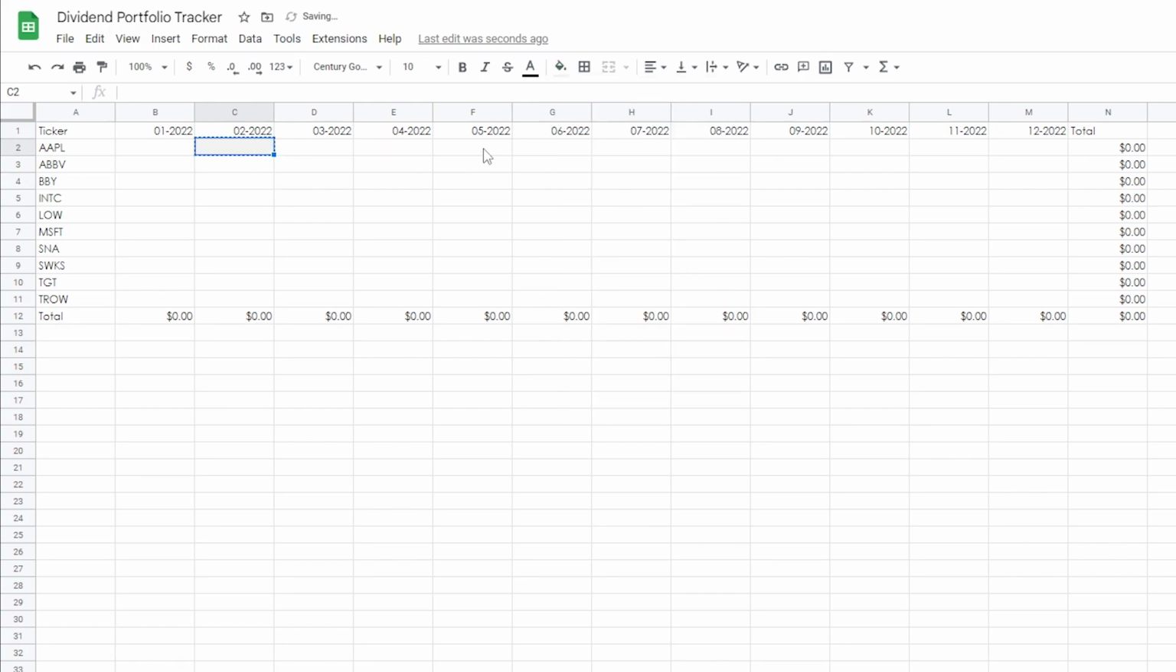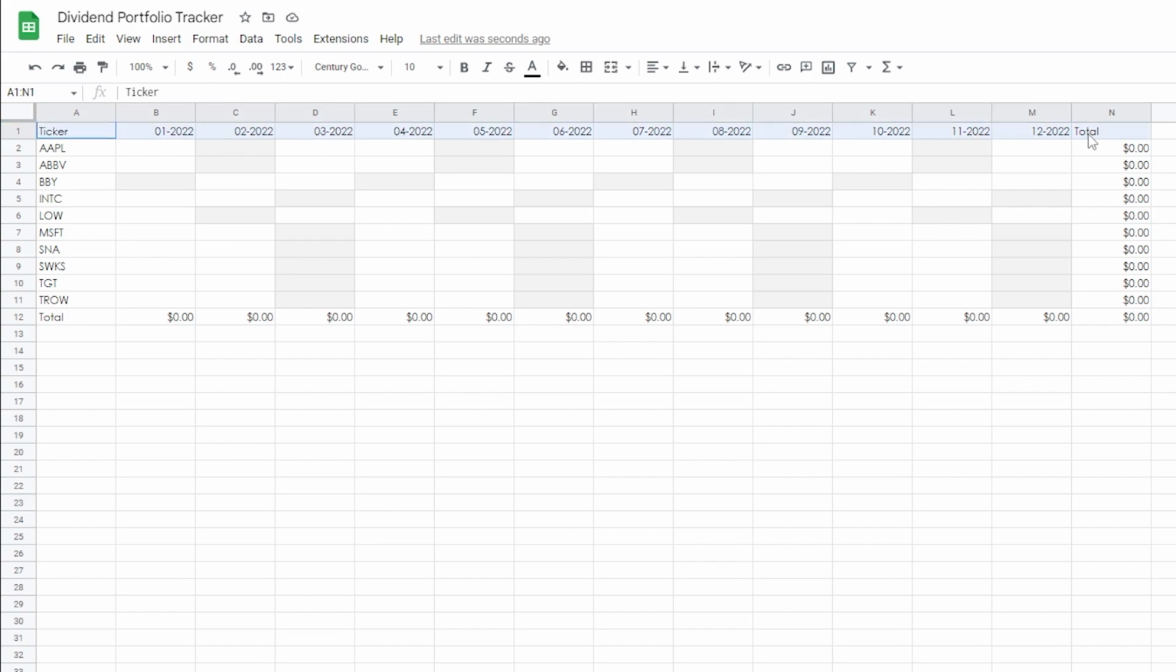Let's, for instance, Apple's getting paid at the 2nd, the 5th, the 8th, and the 11th month. App fee is the same. Best Buy is 1, 4, 7, 10. Intel 3, 6, 9, 12. Lowe's is also 2nd, 5th, 8th, and 11th. And from here on, it's all 3, 6, 9, and 12. This is an easy way to track your dividend income from this year.